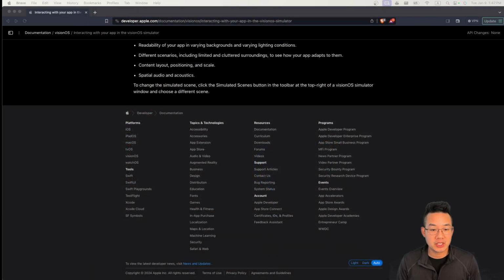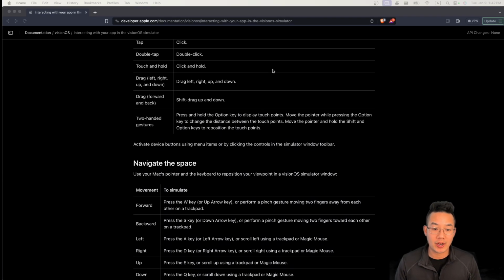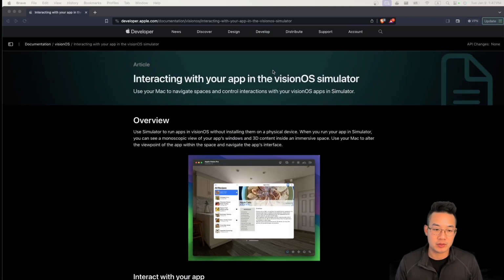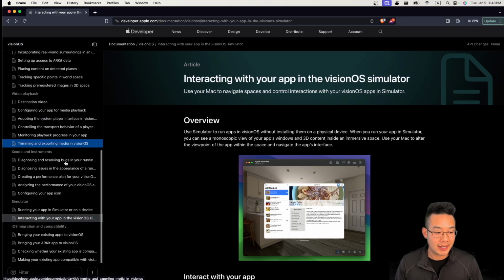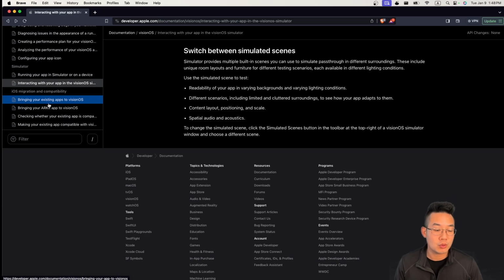With that, we have reached the end of the interacting with your app in the visionOS simulator article. I'm really happy to have gone through this article and learned about all the ways we can interact with our simulator and know exactly what we're doing. This is wonderful. And I hope to see you in the next article where we'll be finishing up our series by learning how to migrate your iOS app to visionOS.